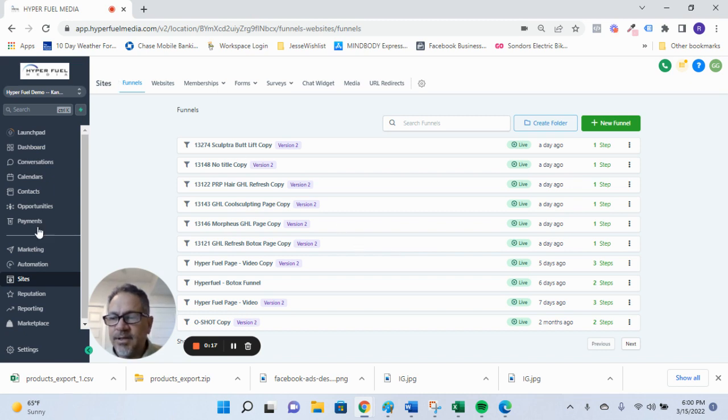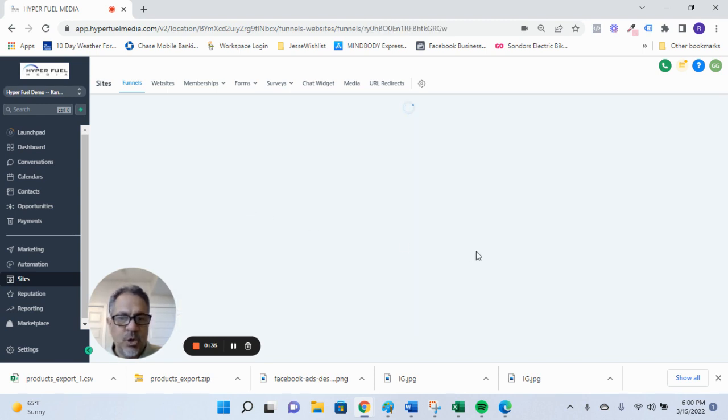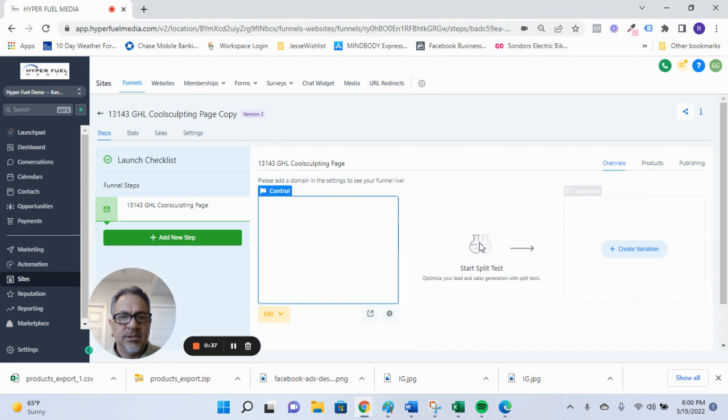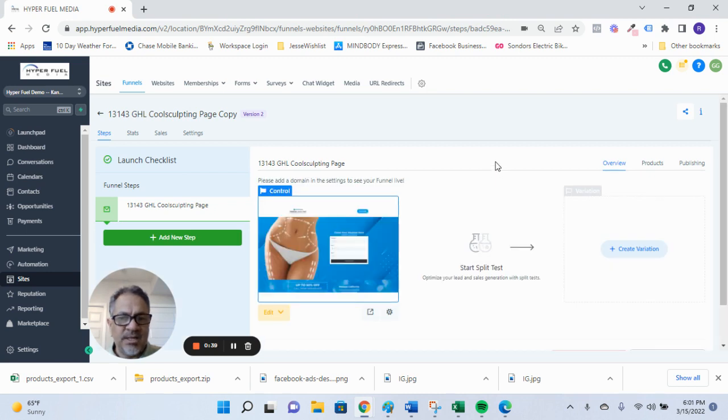But here, so basically, start here at the site section. Once you're in here, then you're going to come up to the funnel section, and then you're going to be able to see the different treatments in here. So by default, they're in here, but you have to update your information. So let's open one up and I'll walk you through the process here.